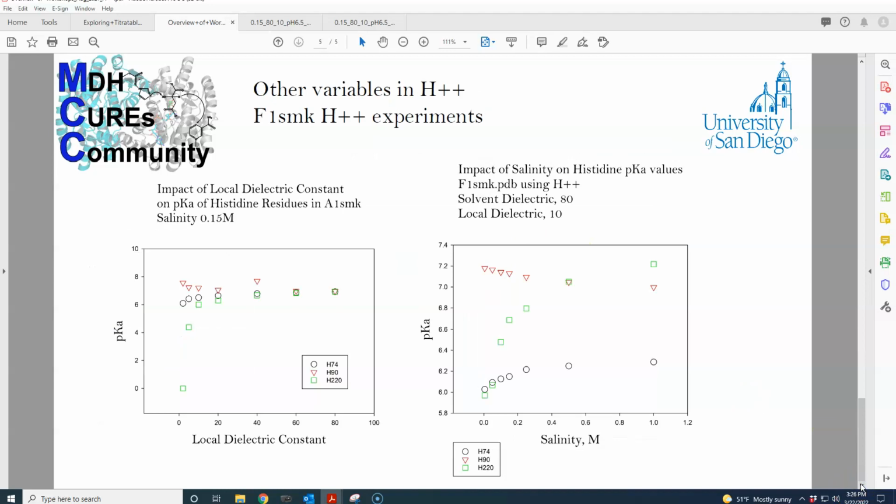The other thing that his students did is that they looked at various residues. So here's histidine 74, histidine 90, and histidine 220, and they went back and ran lots of H++ experiments where they changed the dielectric constant. They went from 0 to 100. We didn't vary ours, but you could, and you can see that some of these residues aren't impacted by the local dielectric constant, but some of them are.